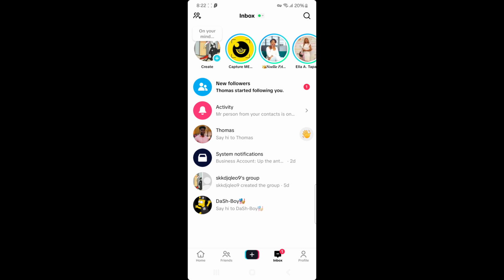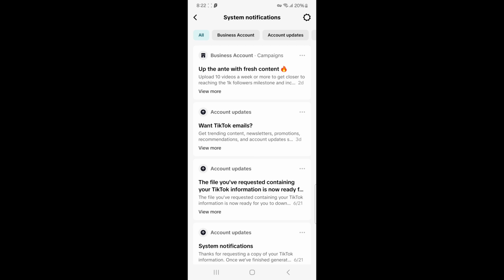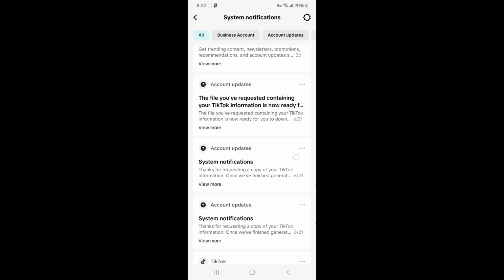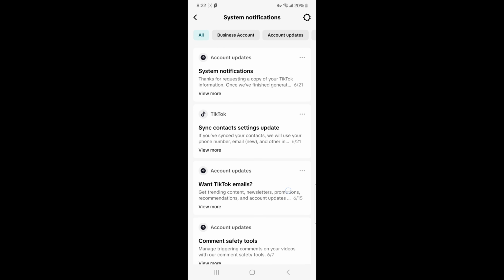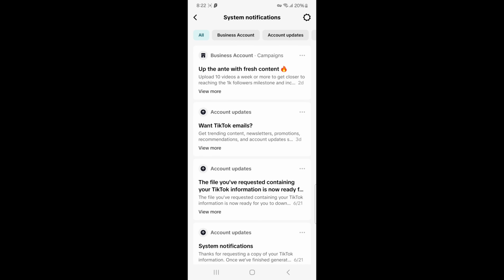In your inbox, tap on System Notifications. If TikTok has flagged your account or issued a warning, you'll see it there. From that message, you'll usually be able to tap through and start the appeal process. Once you submit an appeal, TikTok typically reviews it and gets back to you within a few days with a decision, whether they'll restore full access to your account or keep the restriction in place.